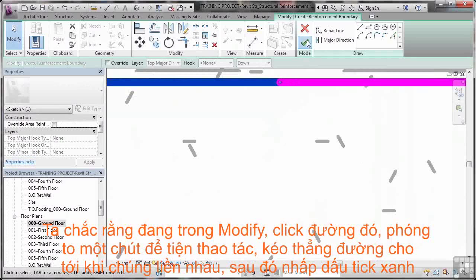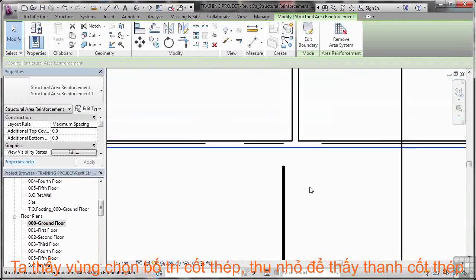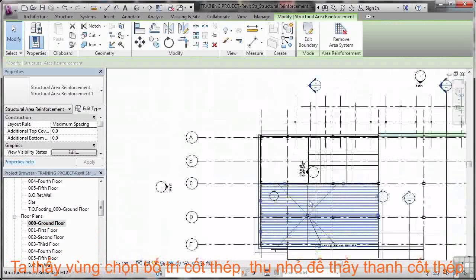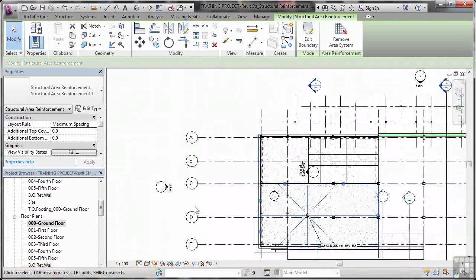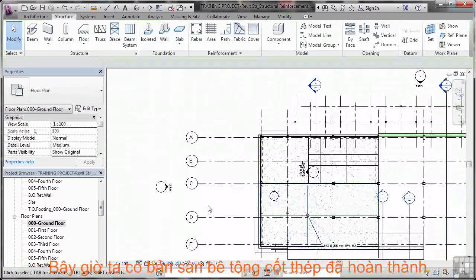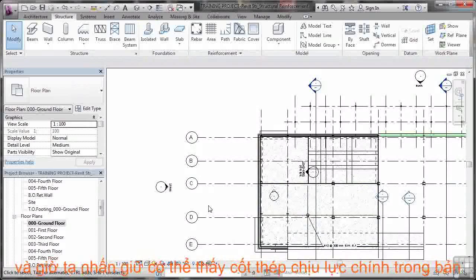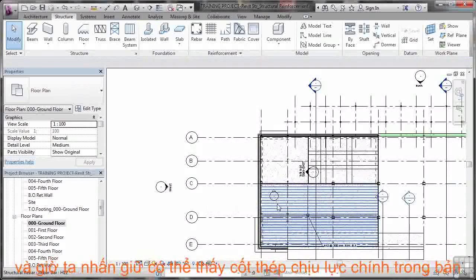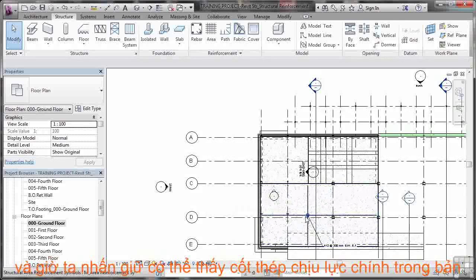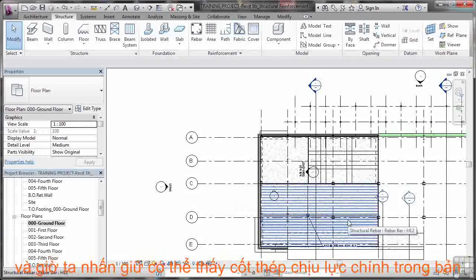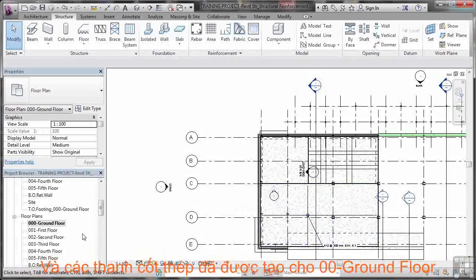Then when I click on the tick, that'll place the reinforcement for me. If I zoom out now, my rebar has now been placed. So I can hit escape to deselect, and I've now got a reinforced concrete floor foundation slab. Now if I hover over that, you can see there's the reinforcement in both directions, and you can see it's done the whole slab for me. Okay, so that's our ground floor slab done.